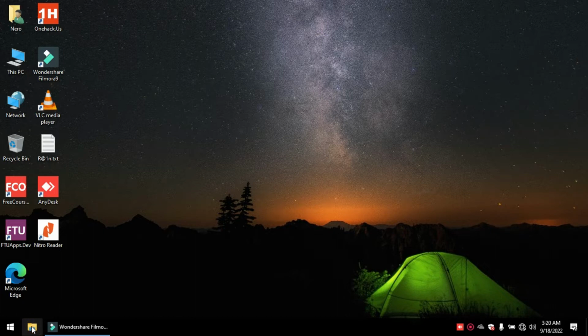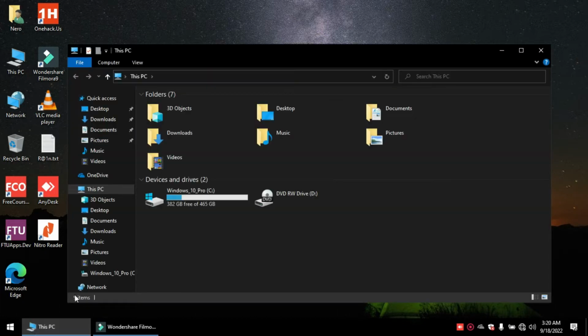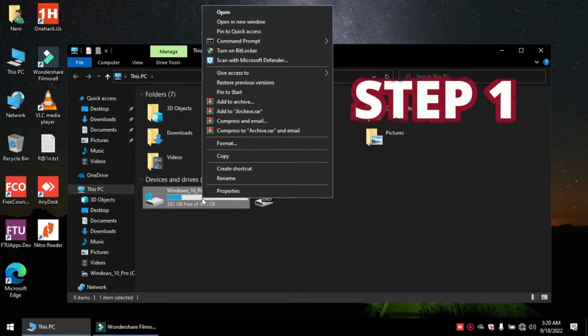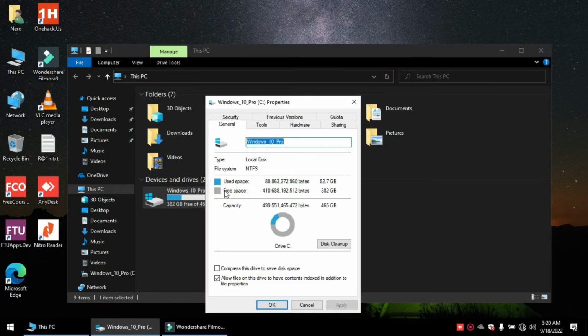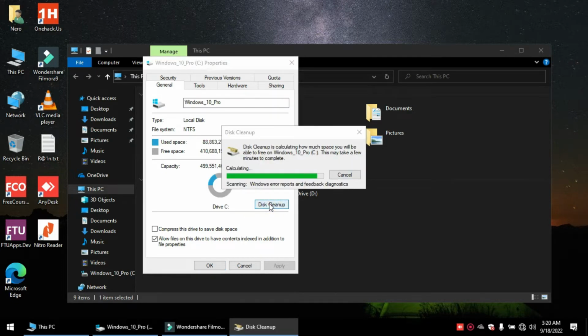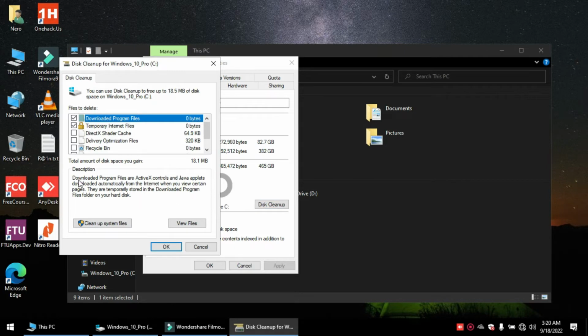You go to File Explorer, under your C drive. This is where your C drive is. You right click it, click on Properties, and this is the interface it brings. So first of all, we're going to do a disk cleanup. Click on this disk, click this cleanup. It brings up this interface.